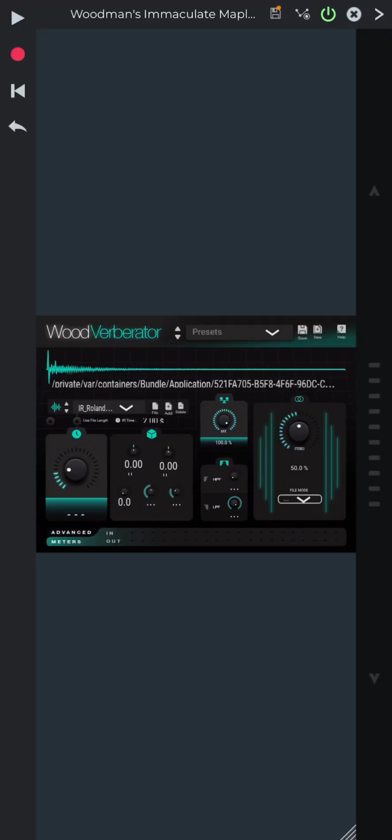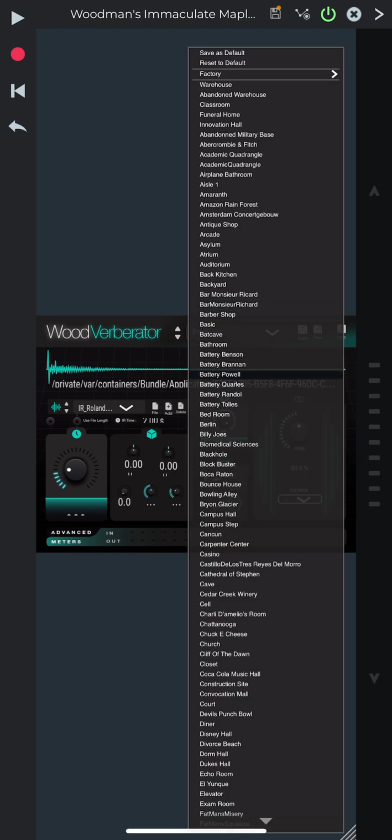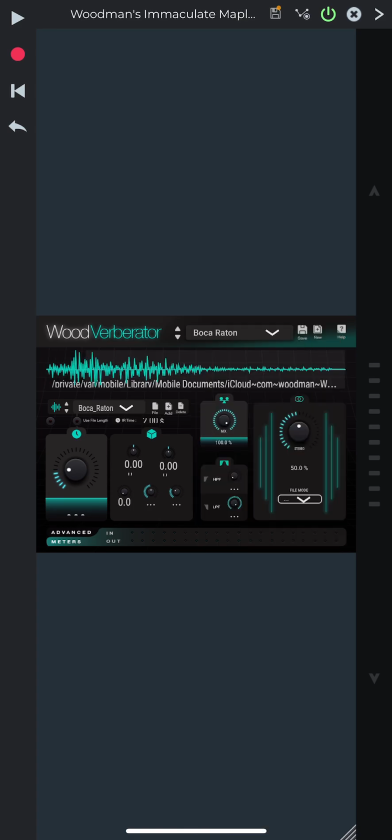Today I'm going to do a review on the WoodVerberator plugin by Woodman. This is a convolution reverb, but I like this convolution reverb because it's not over-exaggerated. Let's try the Boca Raton preset.